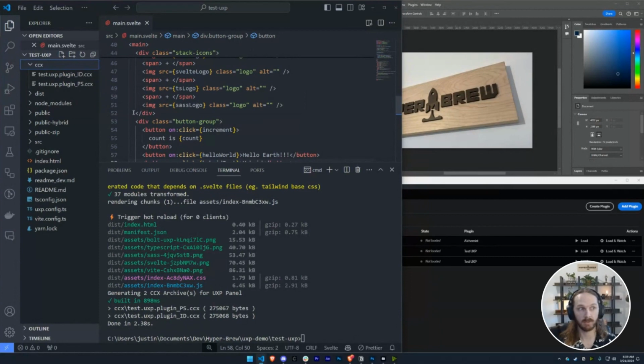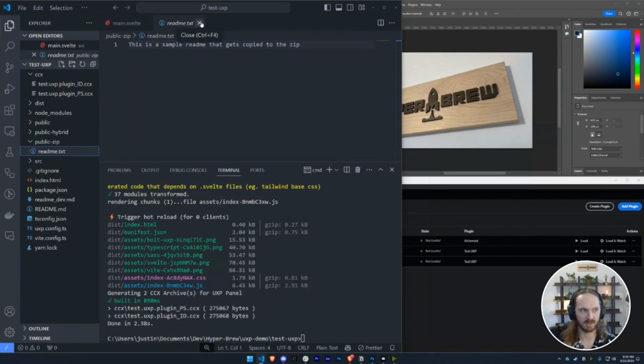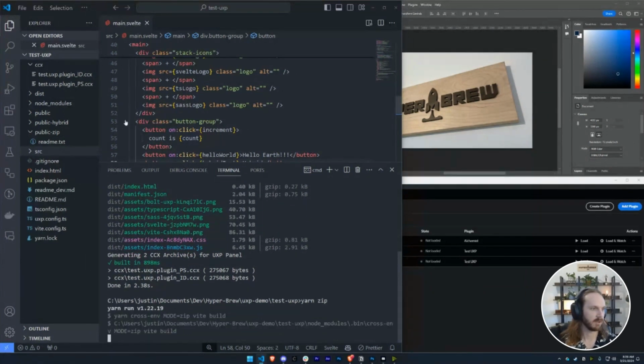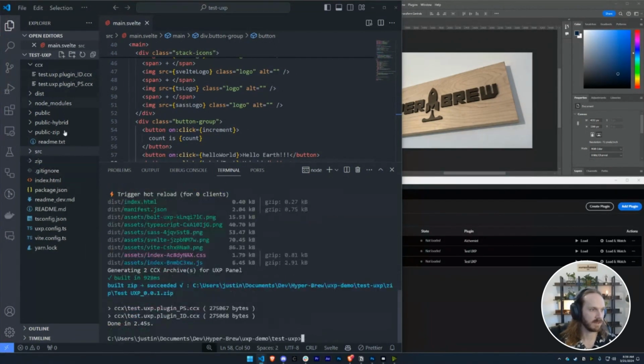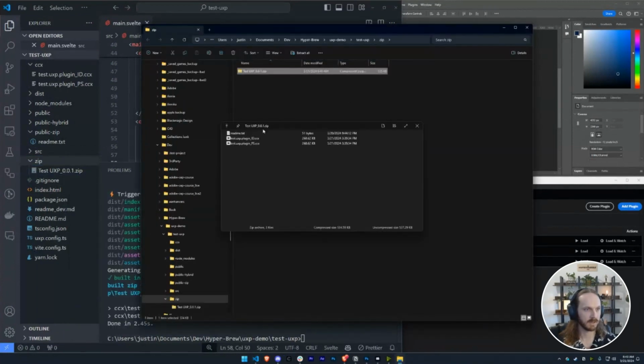And then additionally, if you want to ship both of those in a package with other assets as well, you can come into the public zip folder. So this is basically anything in here. If I have a README or help files or images or PDFs, I can drop them in here. Now if I run yarn zip, it's going to package anything in there along with the CCX files into a nice little zip for us here. So if I reveal that in Explorer, you can see there's both of our CCX files and the README text.